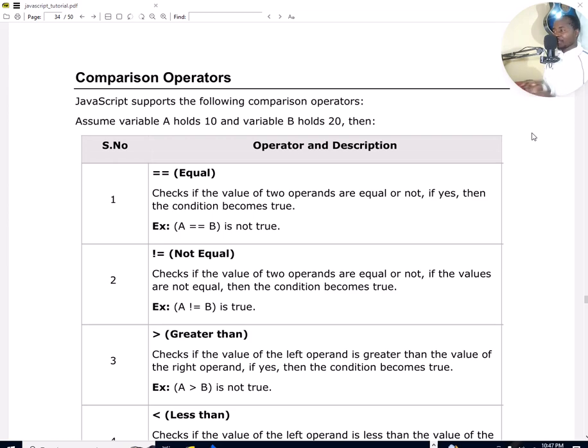Now, if you look at what I have on the screen, there is some information, and we are told that JavaScript supports the following comparison operators. In this case, we have two variables, a and another variable called b. In variable a, we have 10 stored in it. In other words, 10 has been assigned to a, and on the other hand, b has been assigned 20. So in b we have 20, in a we have 10.